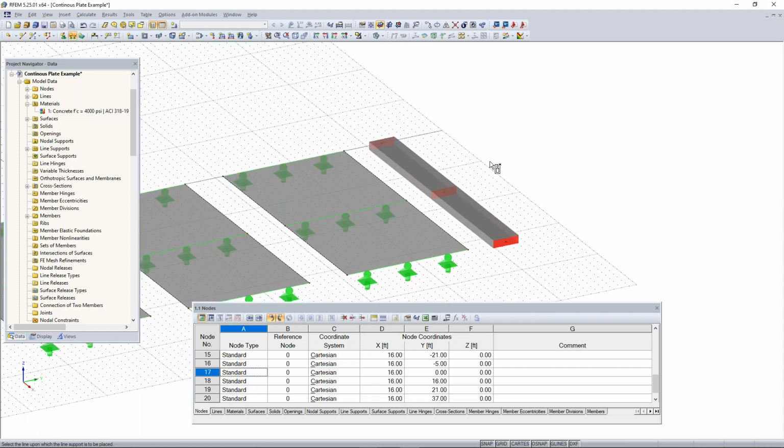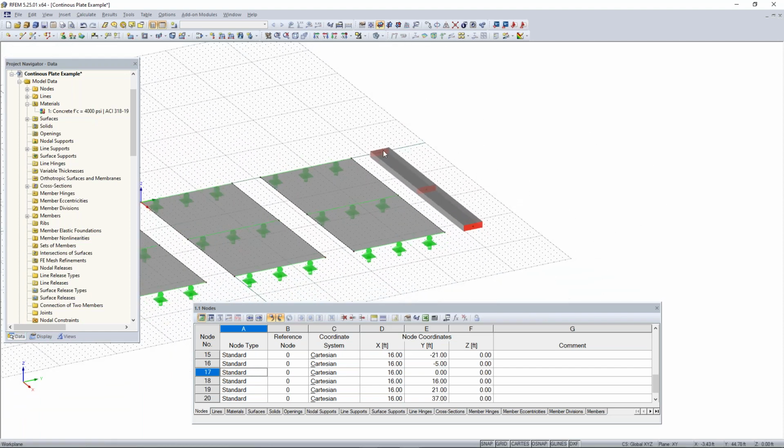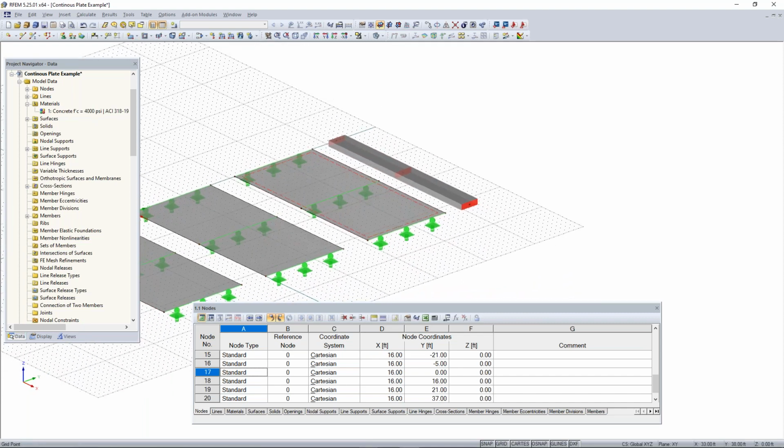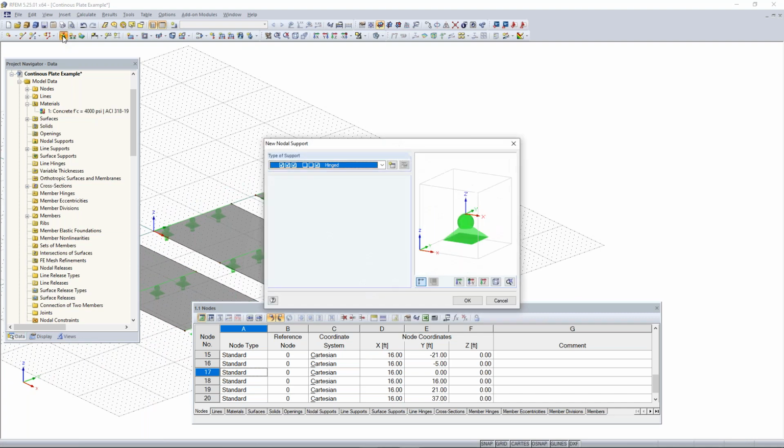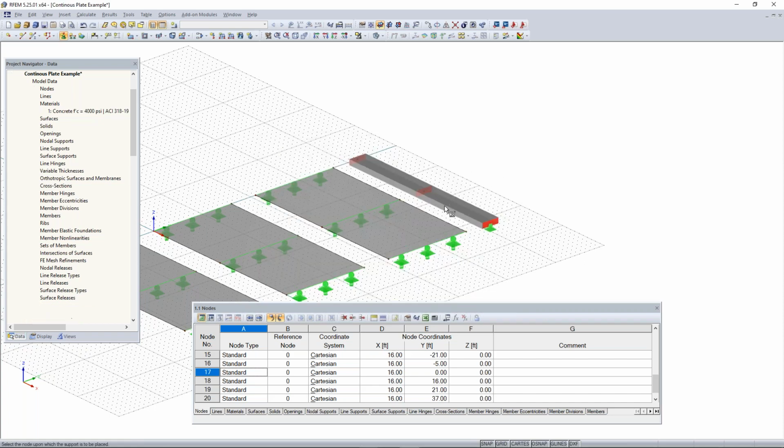And then we can do this for the beam, but for the beam, we're going to be using nodal supports. So I'm going to go up here to my new nodal support. And then this is similar to line supports, but you can see we have a couple more options. So we have hinged, rigid, and then sliding in the X and sliding in the Y directions. For the first two supports, they're going to be hinge supports. So I'm going to choose hinged. And then I'm going to choose my two nodes here.